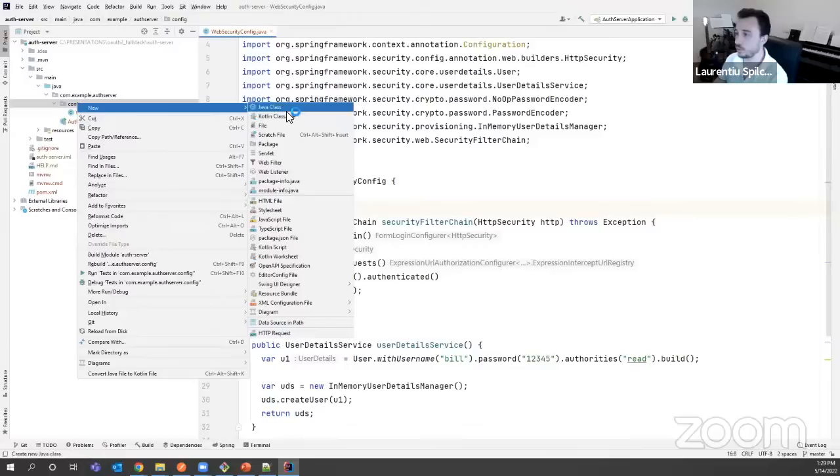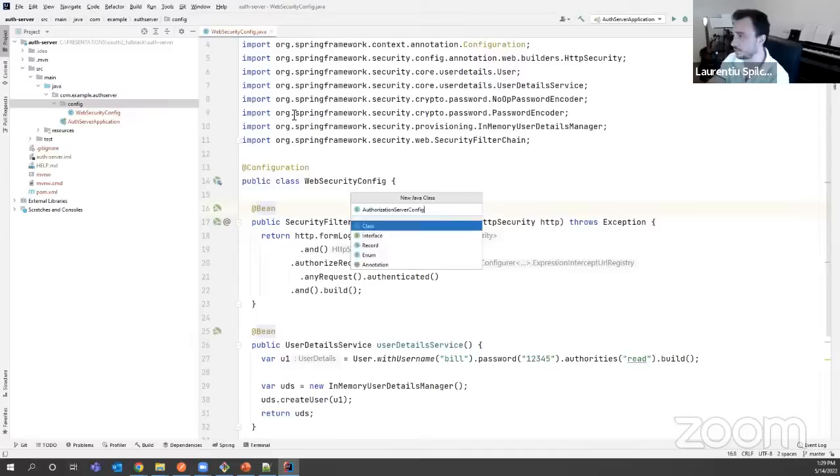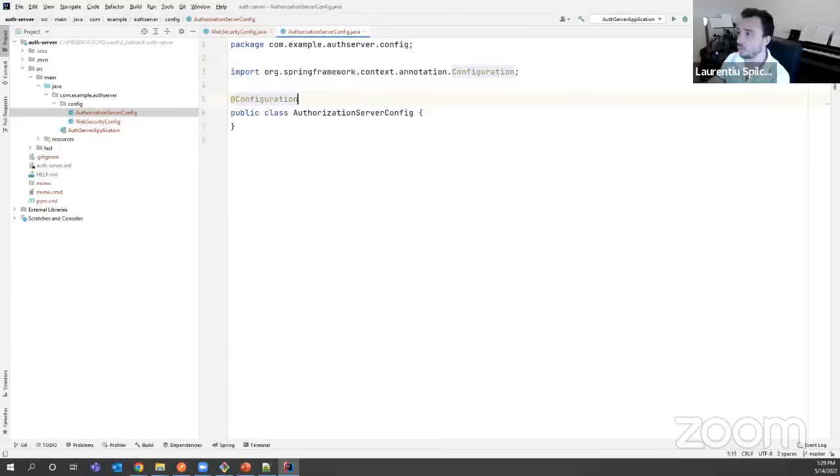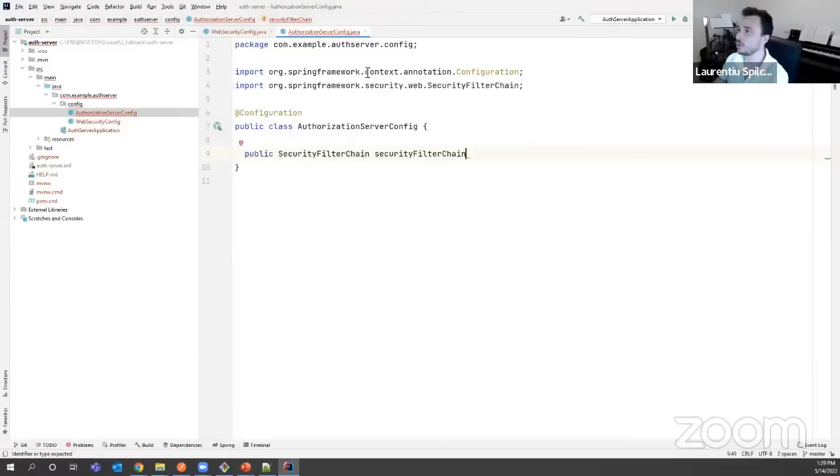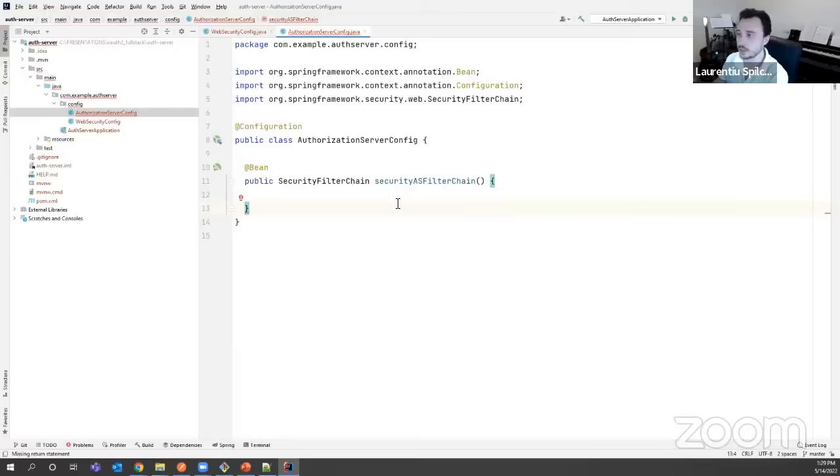Then the next thing we need to do is, of course, the authorization server. In the authorization server config, which is another configuration class, we will use, again, a security filter chain. I should name it differently. Did I use the same name here? Okay, let's name it security authorization server filter chain, because if we use the same name, then it will become a problem when Spring tries to put them in the context. You can't have two beans with the same name in the Spring context.